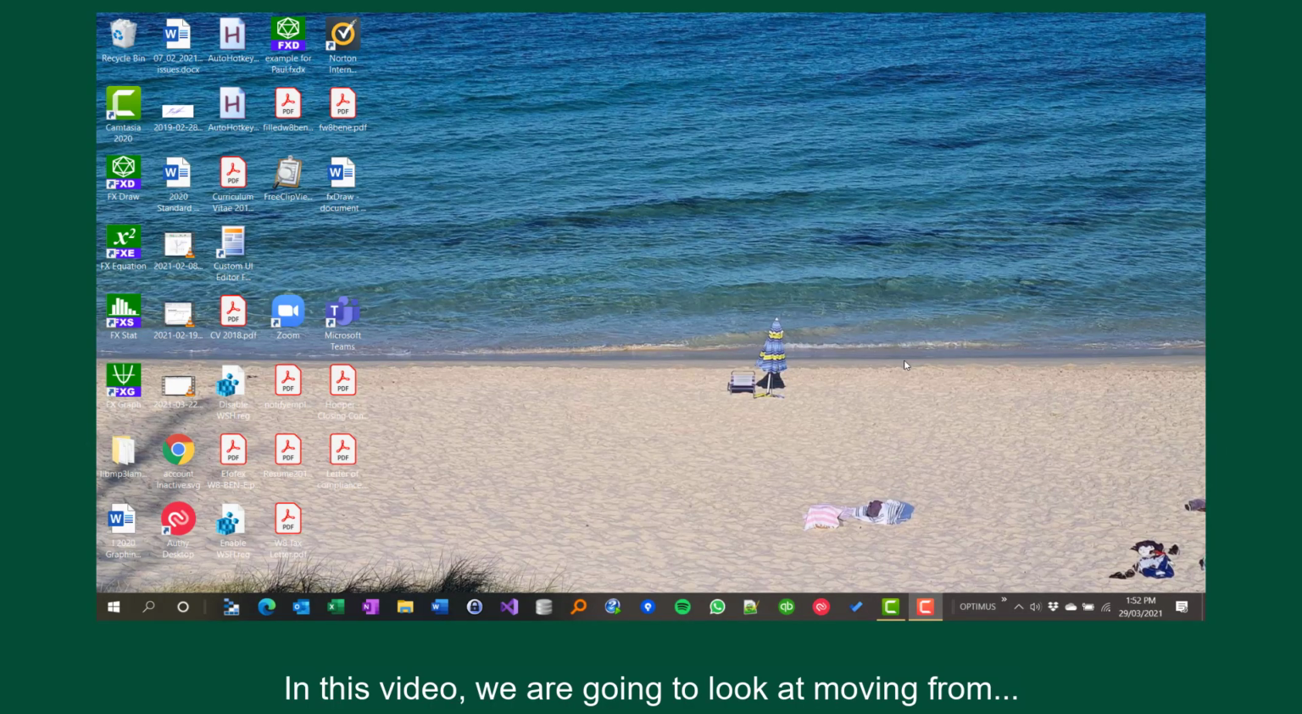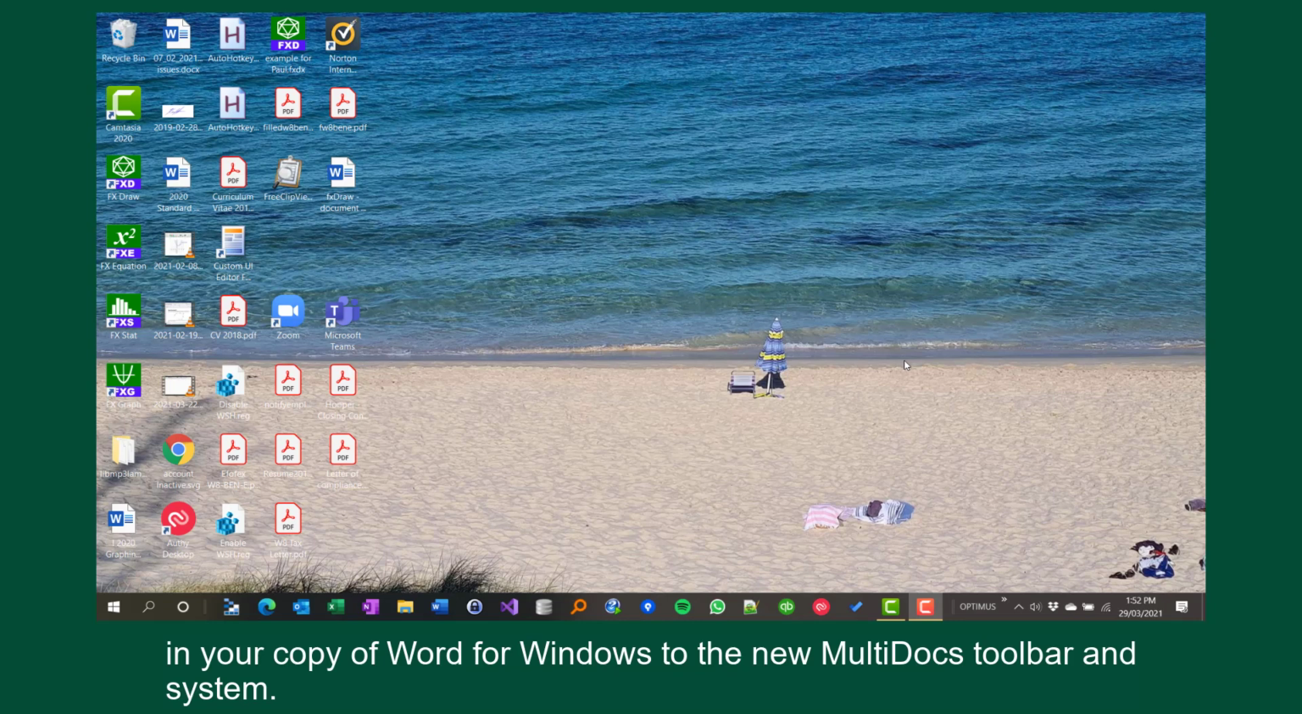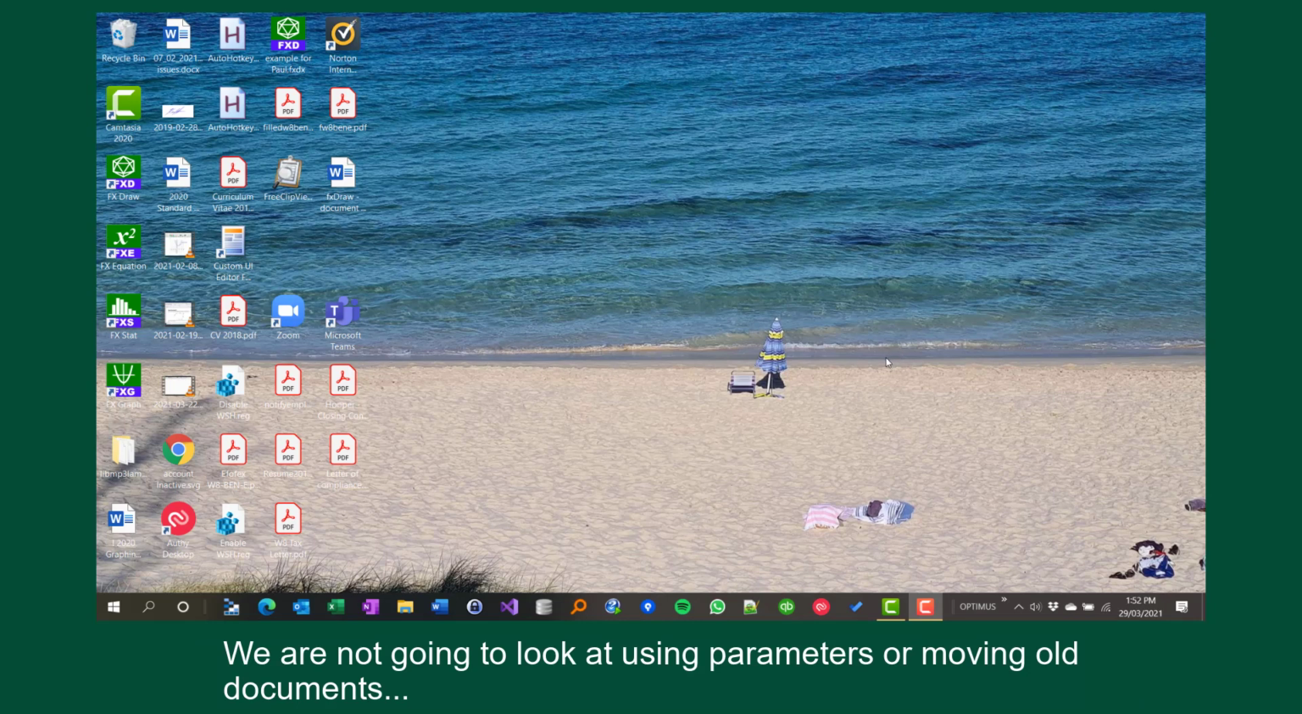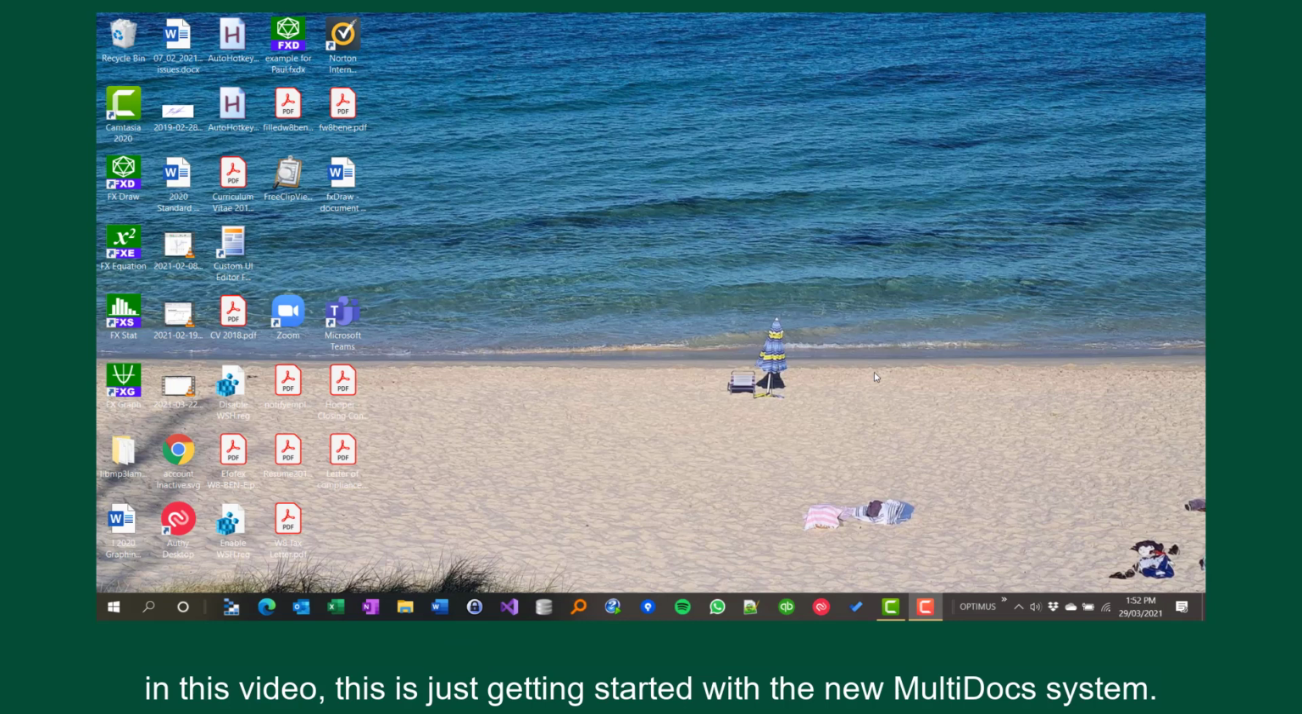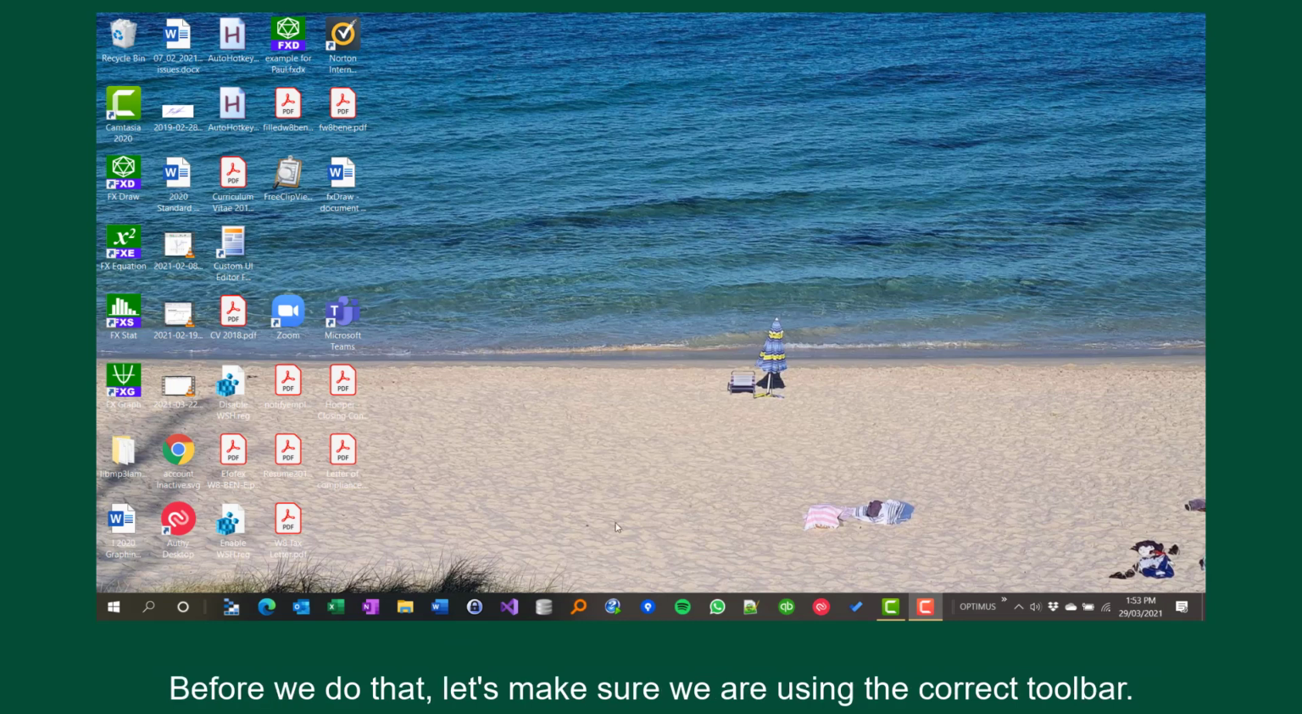In this video we're going to look at moving from the old classic mode Windows toolbar in your copy of Word for Windows to the new MultiDocs toolbar and system. We're not going to look at using parameters or moving old documents in this video. This is just getting started with the new MultiDocs system. Before we do that, let's make sure we're using the correct toolbar.